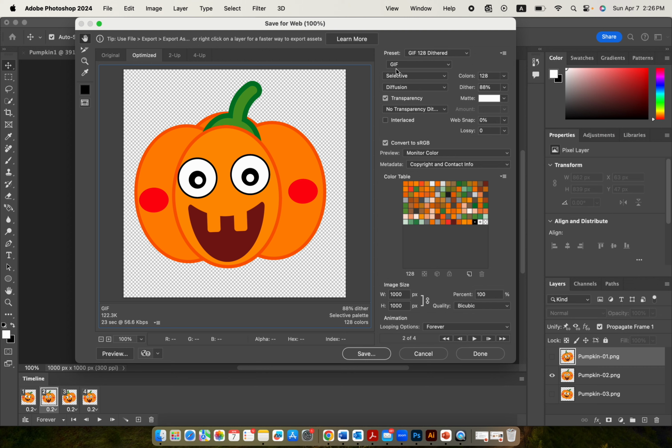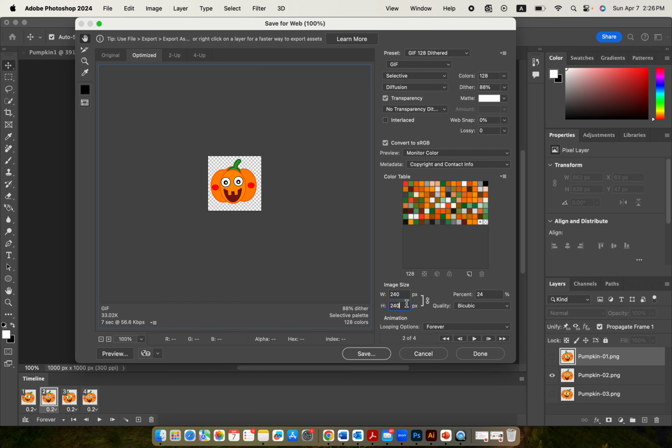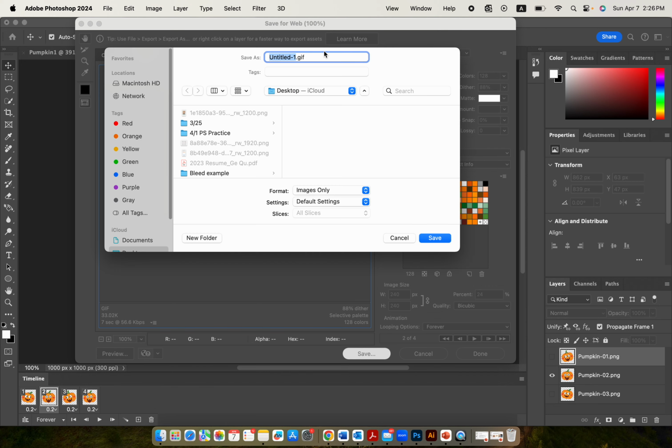Yeah, so after you see the GIF, you can change the size. I would recommend you to change to a smaller size because it's a small sticker. It will not occupy the big screen. So I think 240 by 240 would be alright. Then we'll hit save. You can give it a name. I will call it pumpkin 1. So this is our first sticker. So we'll need to design 6 animated stickers.